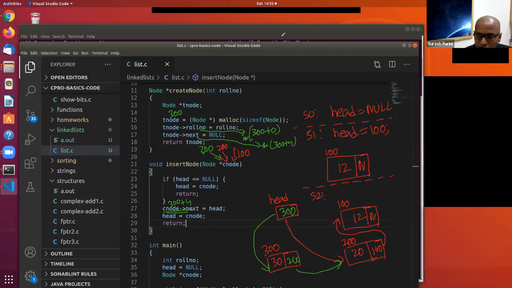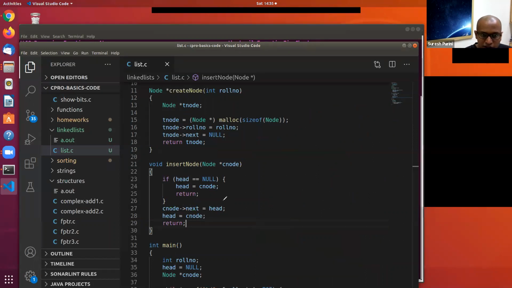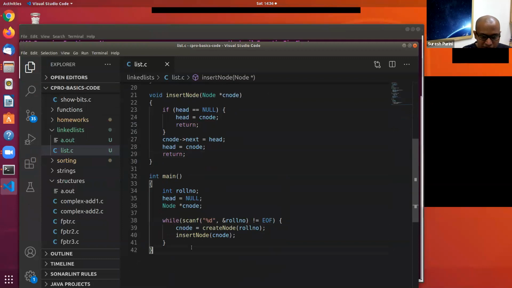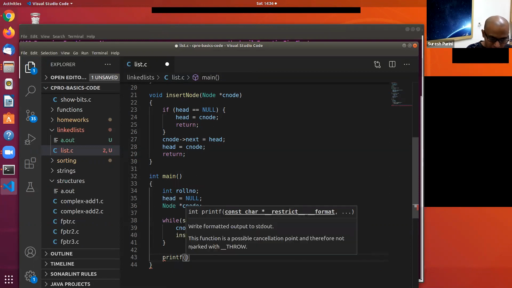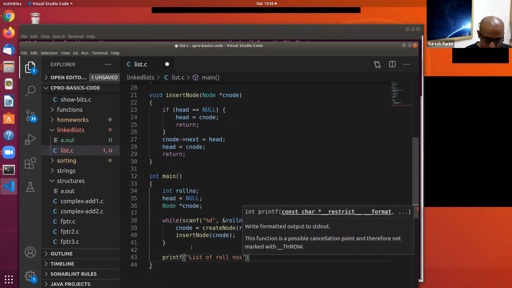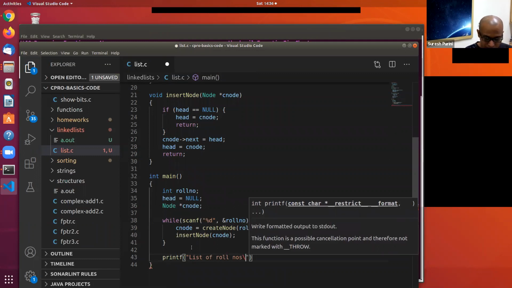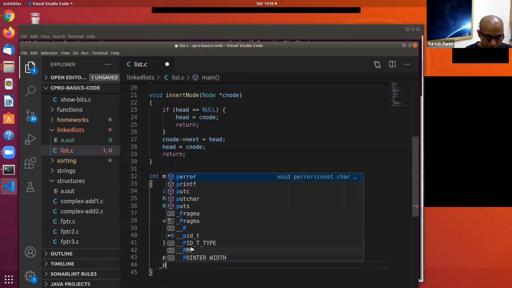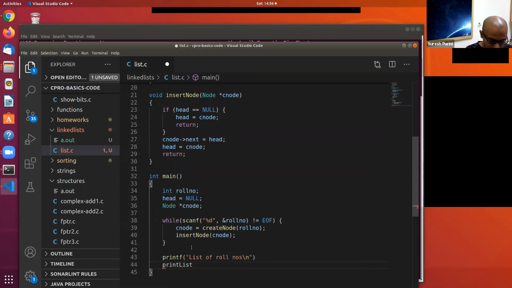Okay, so now I'm clearing this picture. I hope you got a decent idea. Clear all my drawings. So now let's say what we did. We just created a list of nodes. And after that, let's say we want to print all the things that are in the list. So printf list of roll numbers, with a slash n. Let's say I will have a print list function.